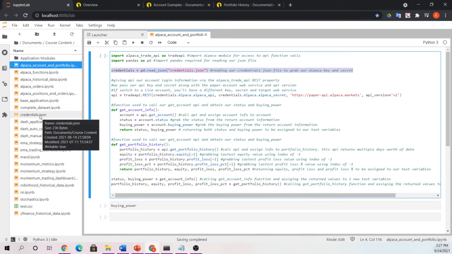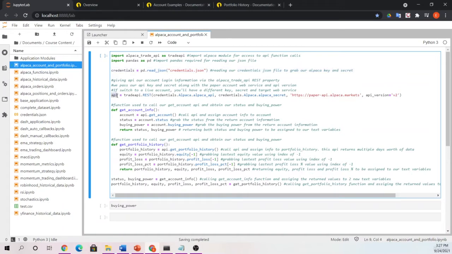It's something that I like to test with on the paper side, so feel free to jump over and do that. Once done, we call our API. We assign a variable API by calling our trade API and passing it our credentials for our API and our secret. We tell it we want to access the paper side of Alpaca and we want to use their API version 2.